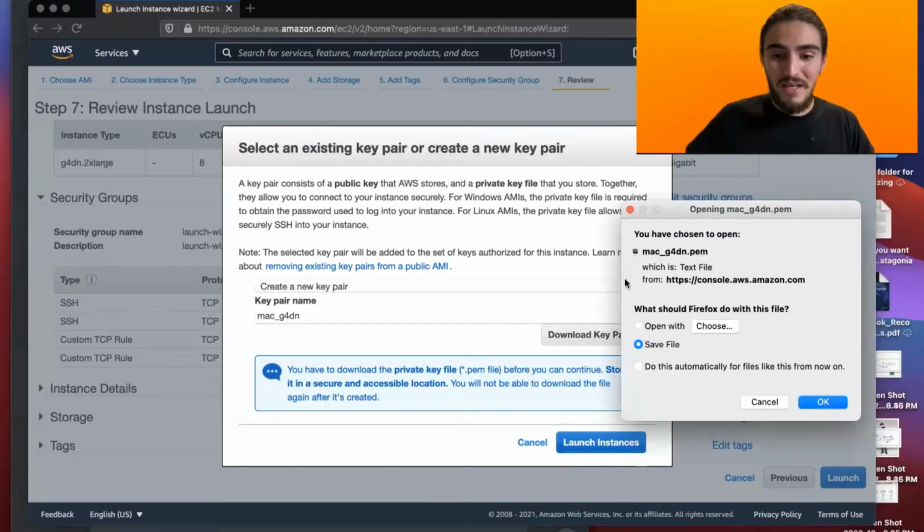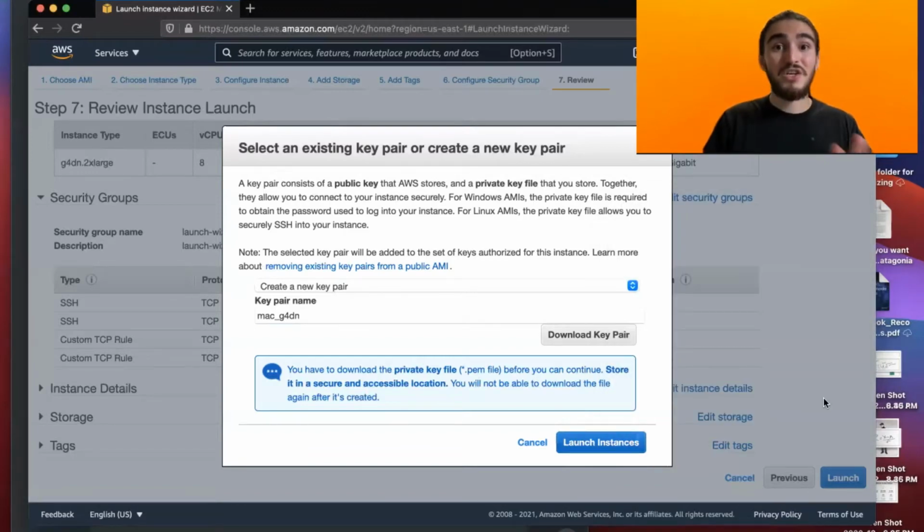Cool. So now it's going to let me download it, and I want to save file. Don't open it. Just save the file. Click OK. Good. Now that's done. Now we get to launch instance.